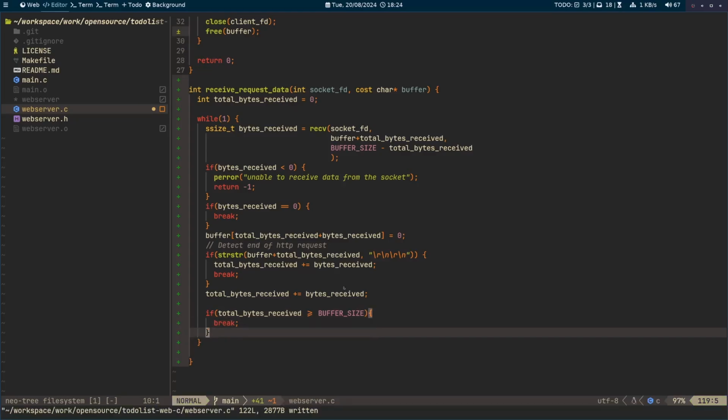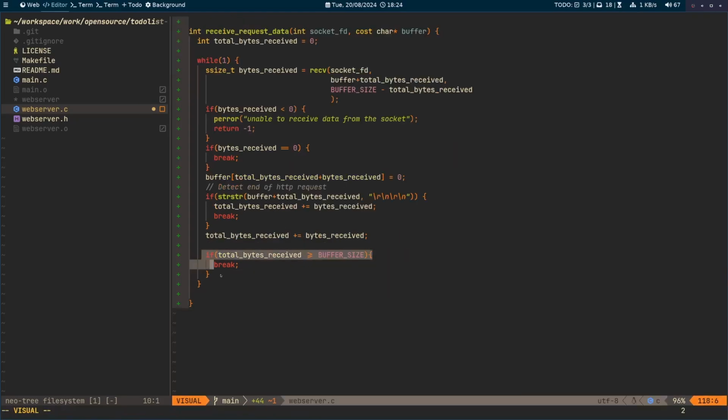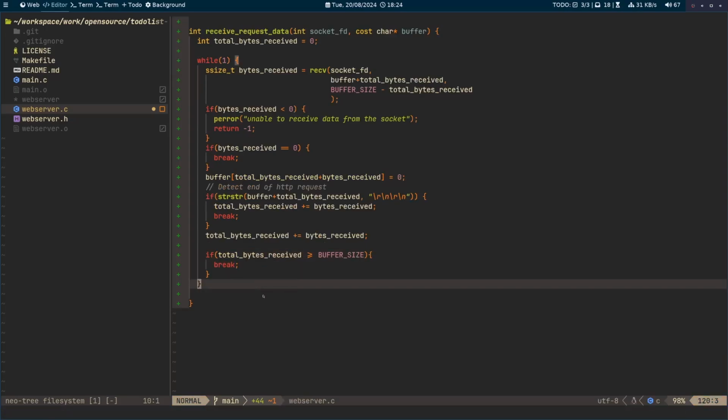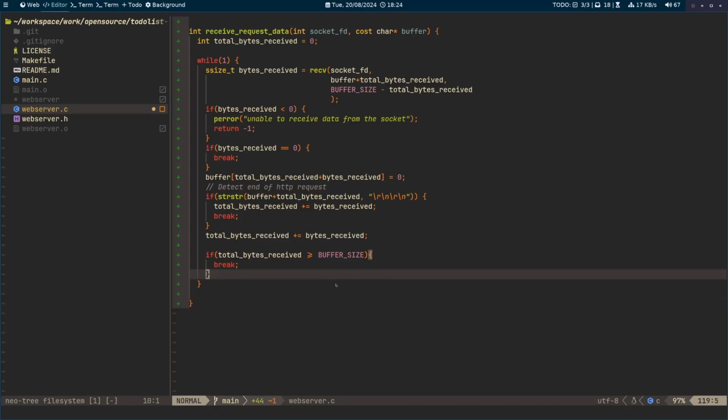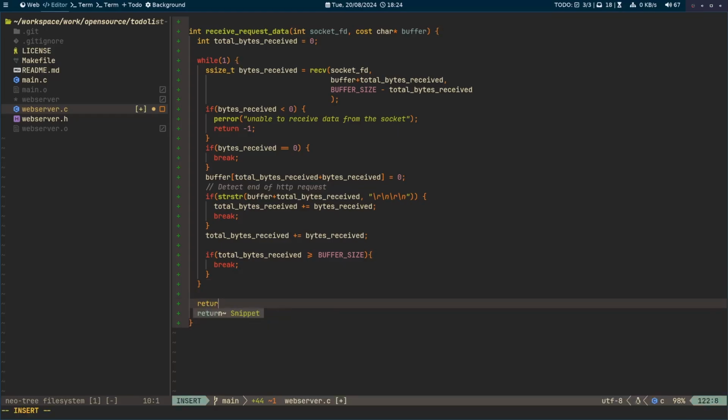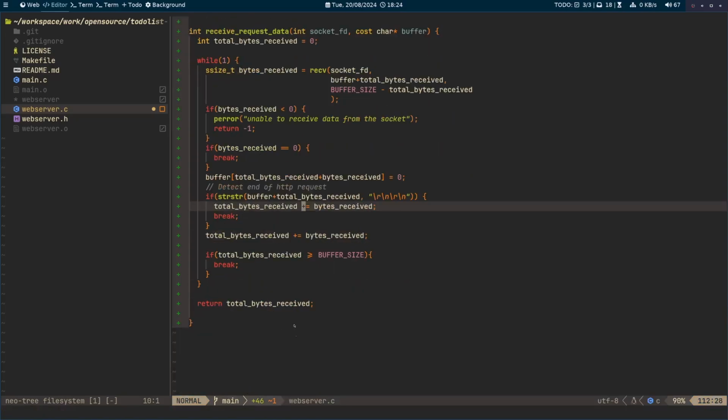If for some unfortunate reason the buffer is not big enough to accommodate everything, we'll just break. Remember, here we already terminated the string, so we are still good. It's just that the buffer is going to contain a part of the request, but I think it's still good to have that safeguard in place. So we have everything. Let's return total bytes. I don't even know if this is very useful, but let's keep it there.